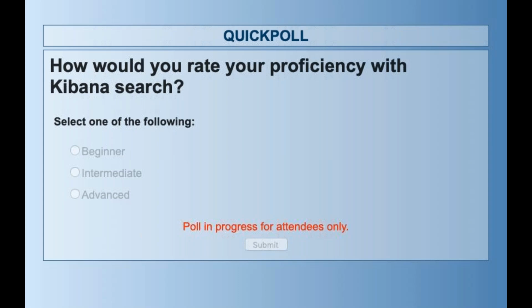For those of you who just joined, we're going to get started at about 5 past. Just going to give folks a chance to join the webinar. In the meantime, there's a poll active where you can rate your proficiency with Kibana search. About 86% of you have voted so far, so please do continue to fill in results.